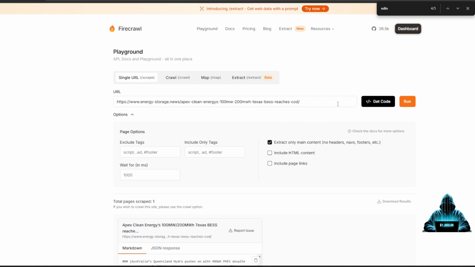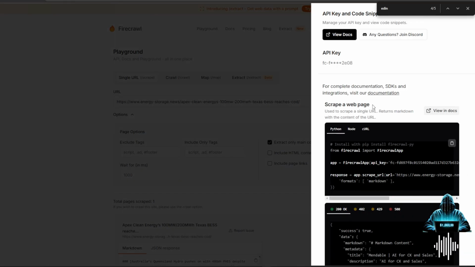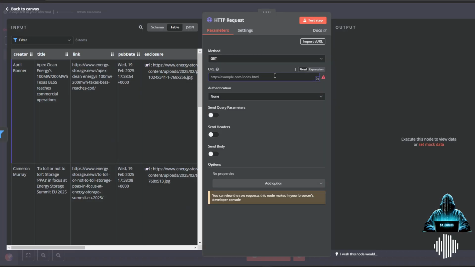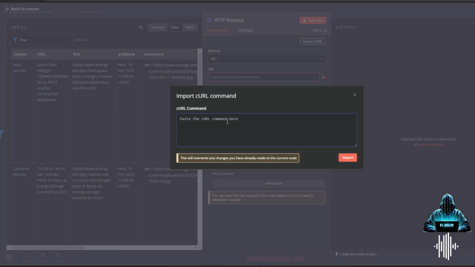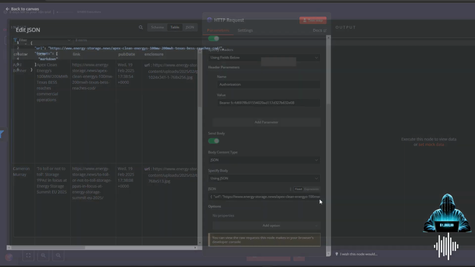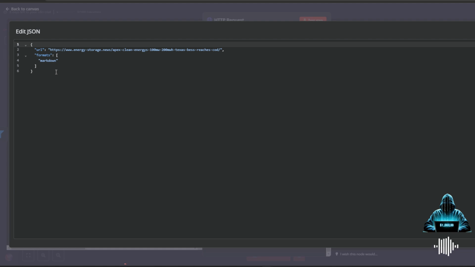So once you put that in, you can get code, and it will give you your API key up here, but it'll also give you the curl that you can input directly into N8N. And we will copy that, and we can paste it into import, paste that in here, and it will auto-populate a lot of the fields. I want to hop over to the code portion of our HTTP request.